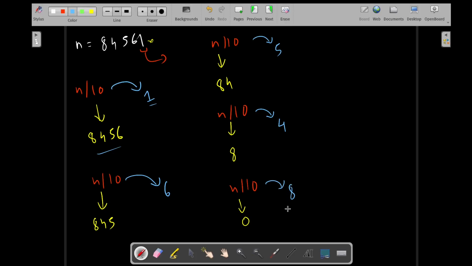Now think about the order. 1, 6, 5, 4, 8. What did I say? 1, 6, 5, 4, 8. What is this? That's it. That's the reverse of the number. 84561 becomes 16548. You got the reverse number.